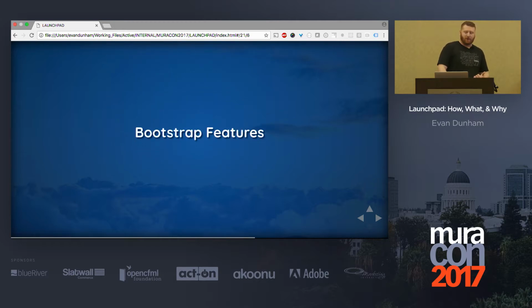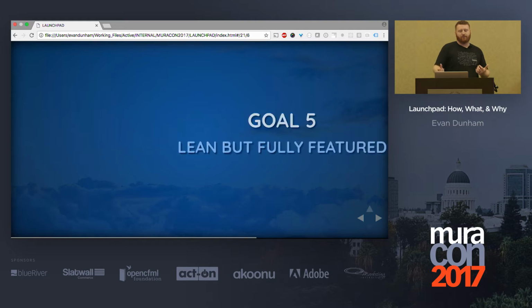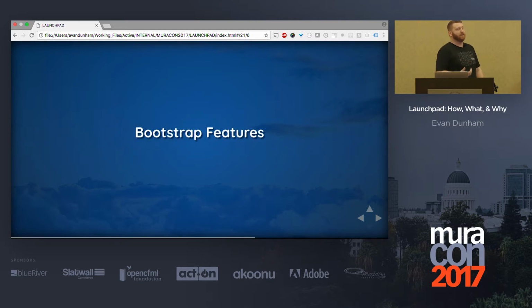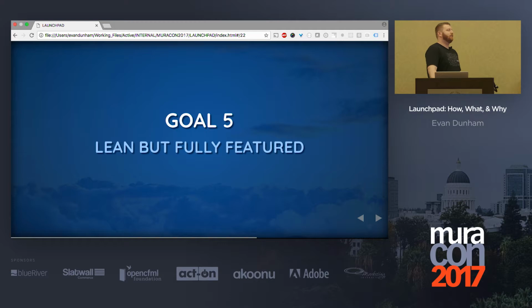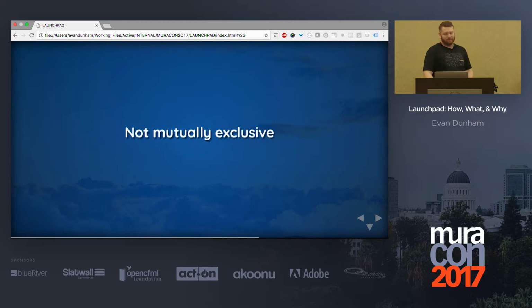And use Bootstrap features where you can. Sometimes just the default pagination will work just fine for what you're doing. That can save time on a project. Lean but fully featured. They are not mutually exclusive. And this was very difficult to have both.